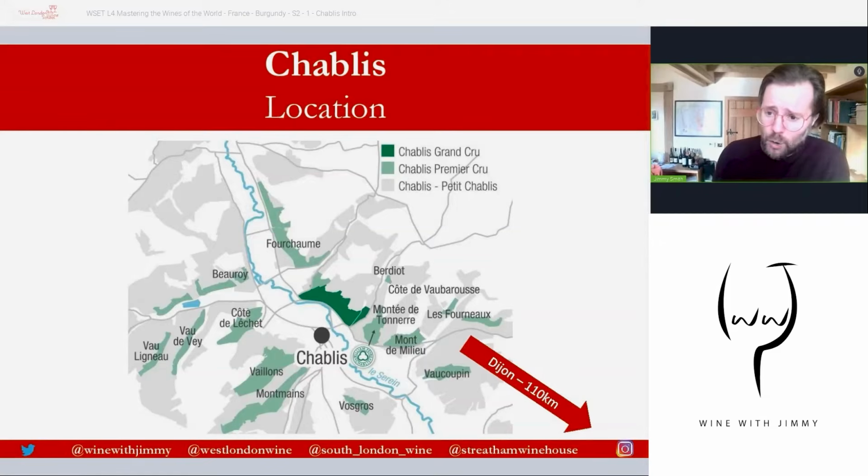Just going to talk a bit about its location, then a bit around its history and sort of typicity in the styles of Chablis. So here we are in terms of Chablis, a little map of it.